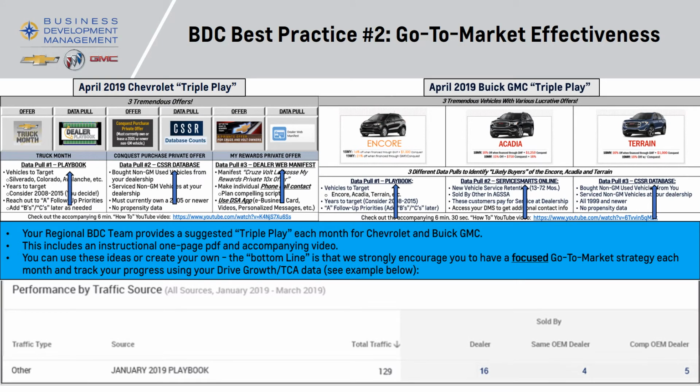And here's a dealer that did a January 2019 playbook campaign with 129 prospects identified. Dealer sold 16, 4 bought from another GM dealer, and 5 bought from a competing OEM dealer.